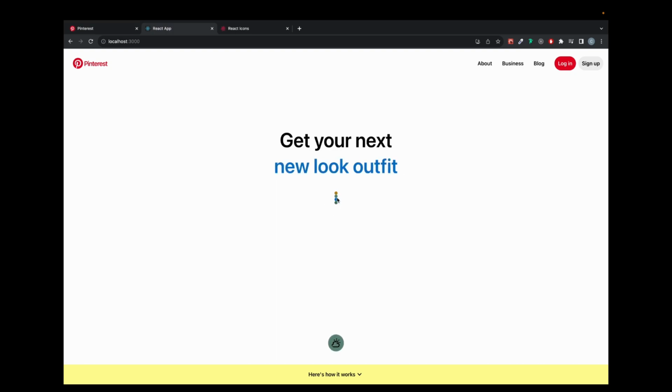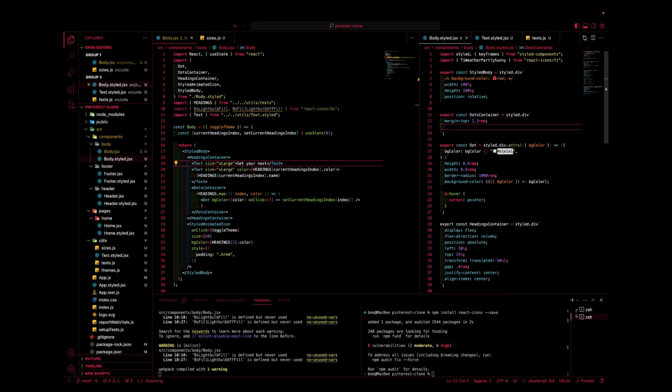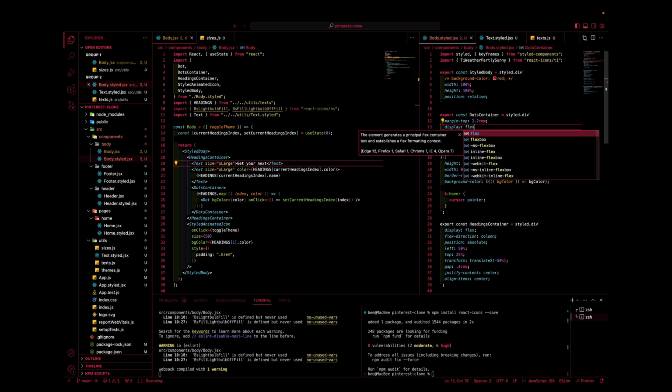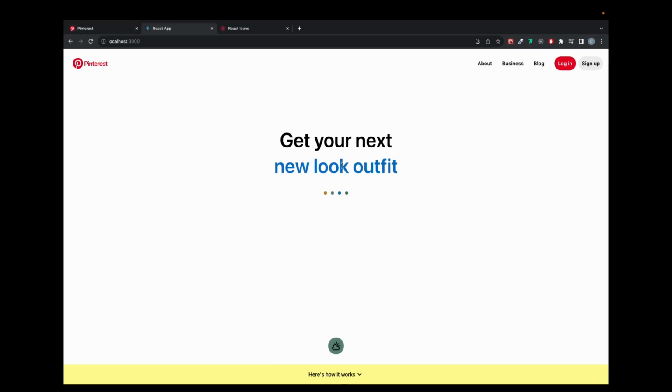Okay, let's go and see if this works. It works. The only thing is that the buttons are not stacked correctly. To correct this, we'll have to go to our body.styled, and in the dot container give it a display of flex. Then we'll give it a gap just so they're spaced well, so 0.8 rem. Okay, and this looks good.